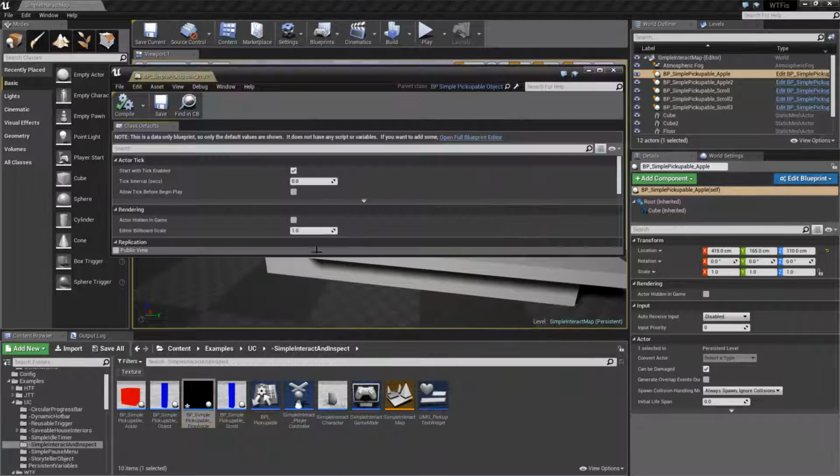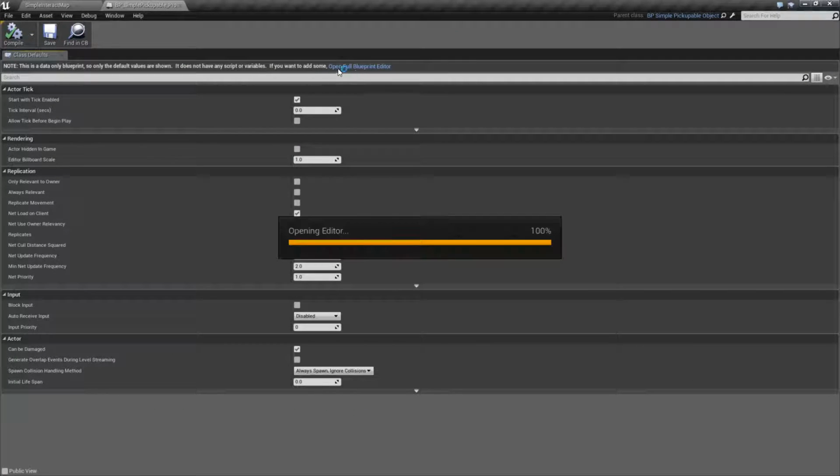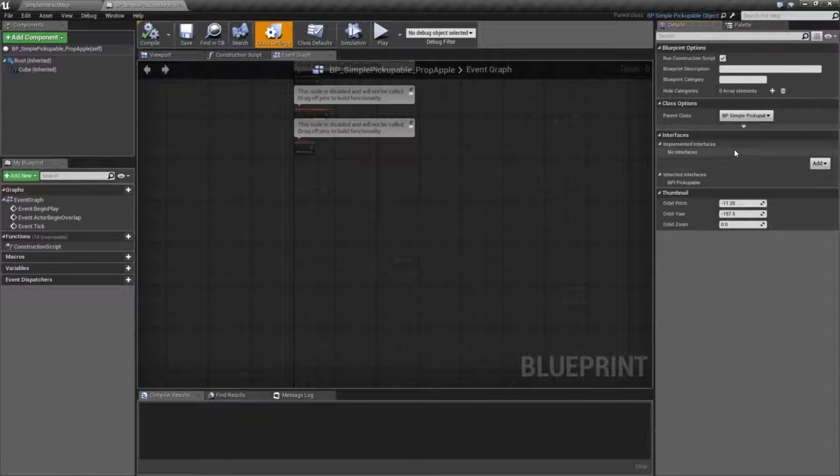We could go into our prop apple. We can tell it, full blueprint editor. Oh, it's so annoying. Class settings. We will tell it it is not. Oh, yeah, see, that's not going to, because we do, wait a minute. Did I child this?